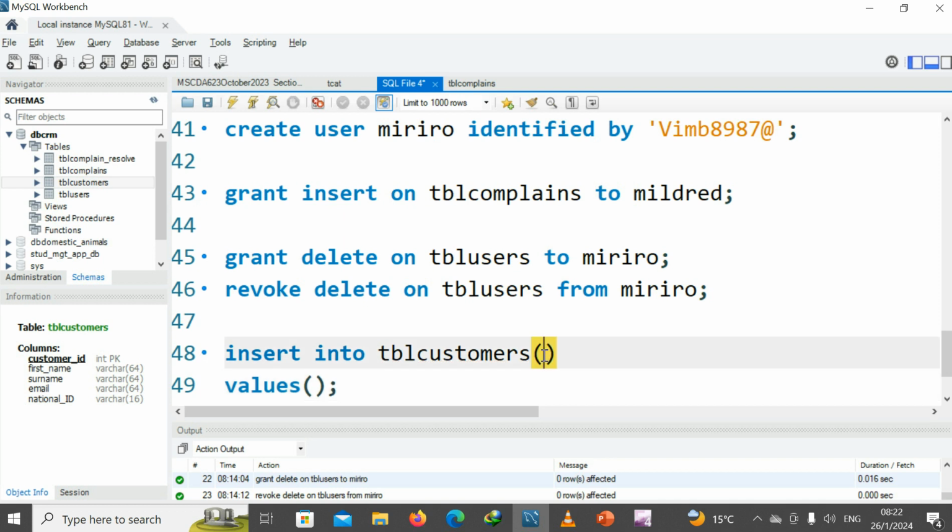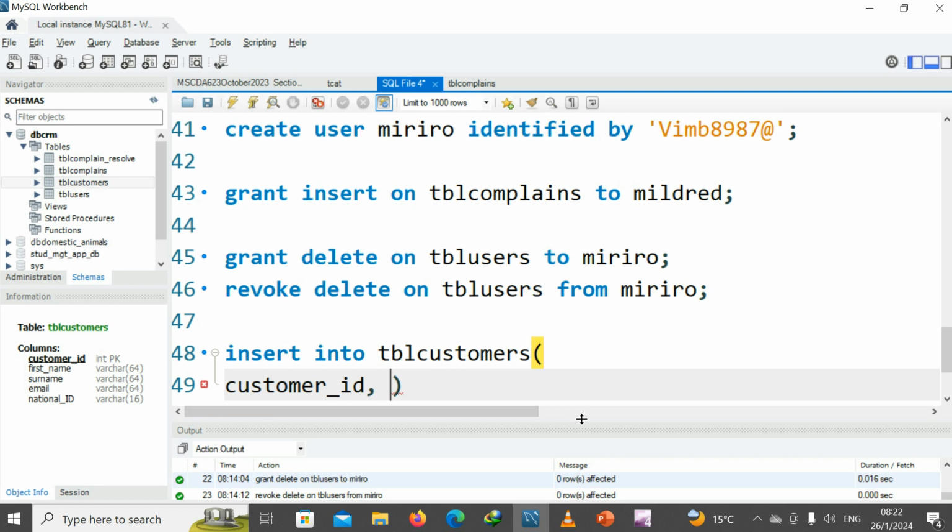I need to know the columns that I have, and then I put the values and then I terminate. So here I put the columns. The first column is customer ID, and then first name, then the next one is surname, next is email, the next is national ID, and then the values for these columns.